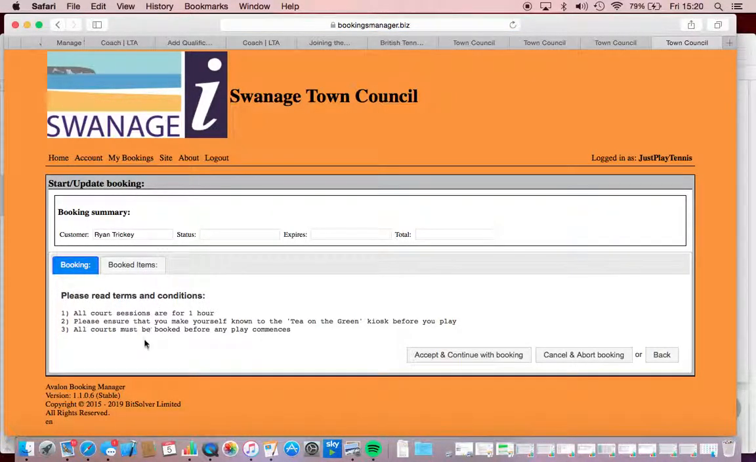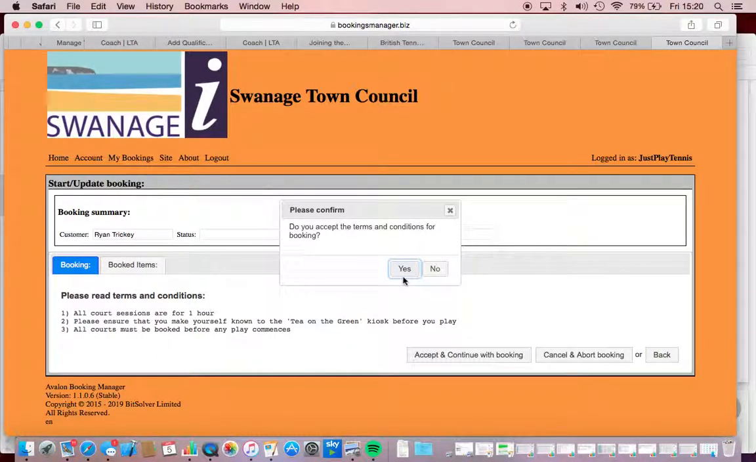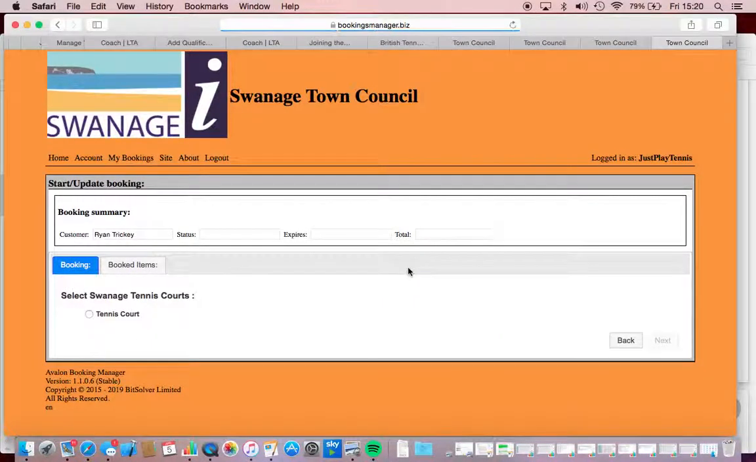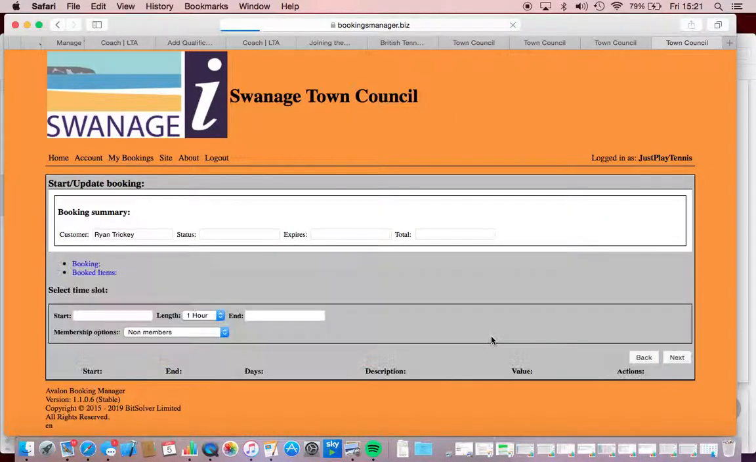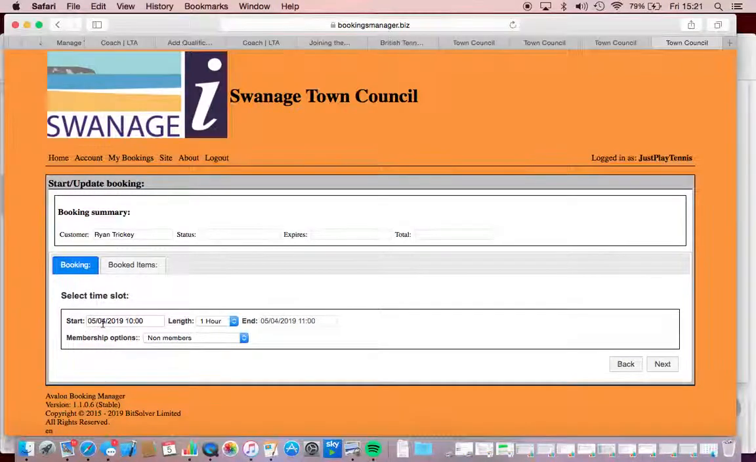And then obviously it'll ask you to read the conditions, and then all you need to do is accept them and continue with your booking. Okay, so we're accepting that. Now obviously we're going to need a tennis court, so we're going to make sure this is highlighted. We're going to click Next. And now you're into selecting your time slot.